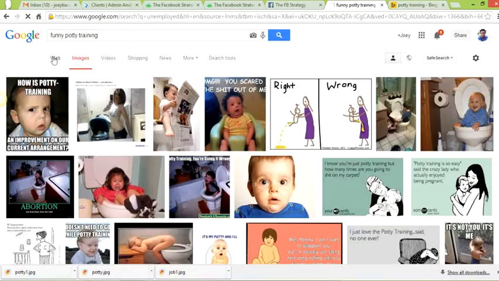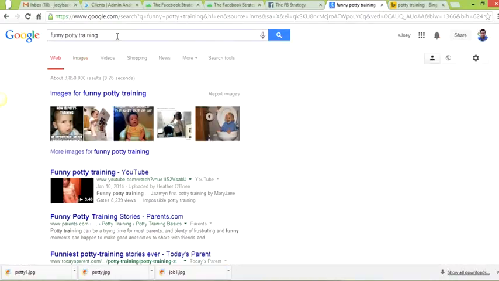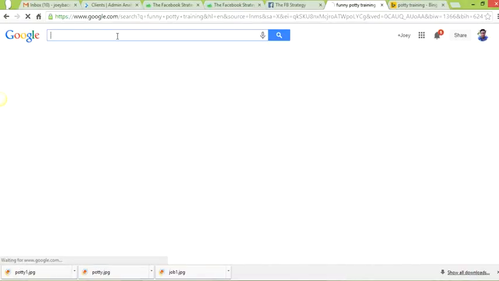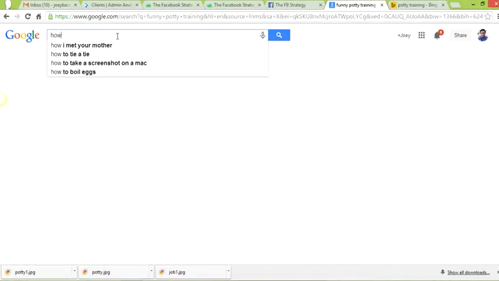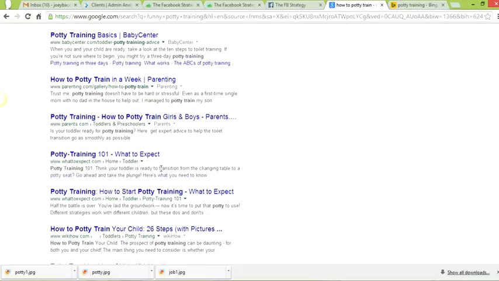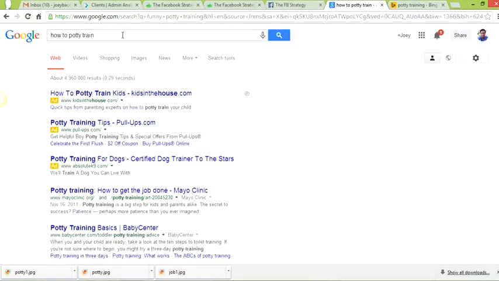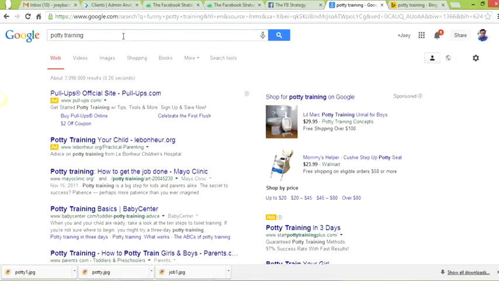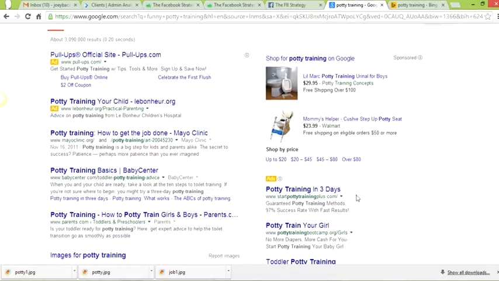Another cool strategy I use for finding ad copy is I just go back to the big boy Google Daddy, and I type in how to potty train. Let's just go to potty training. And what I'm looking for is ads right here. You can see these are Google ads.